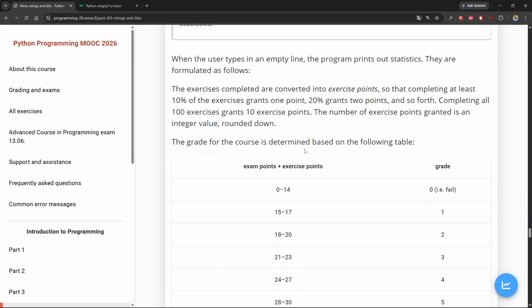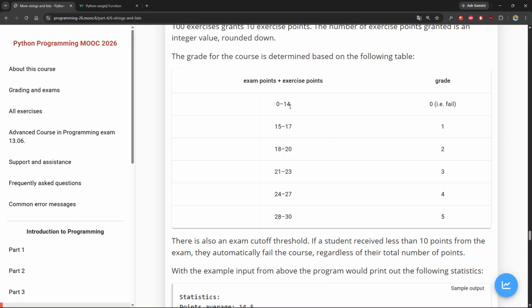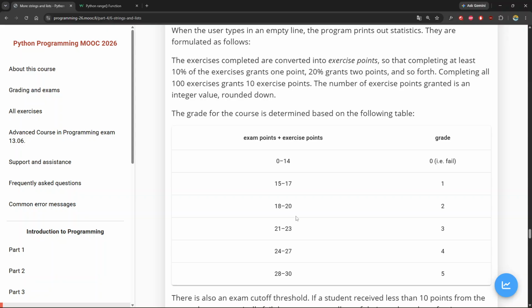The grade for the course is determined based on the following table. 0 to 14 is fail, right? You get a grade of 0, which is equivalent to a fail. 15 to 17 is a grade of 1. 18 to 20 is a grade of 2. 21 to 23 is a grade of 3. 24 to 27 is a grade of 4. And then 28 to 30 is a grade of 5. So 30 is the most we can get when you combine the exam points and the exercise points.